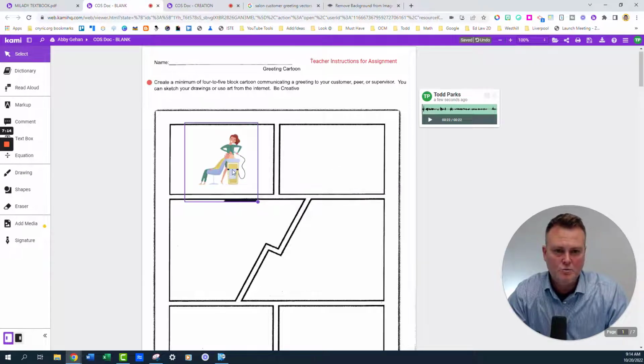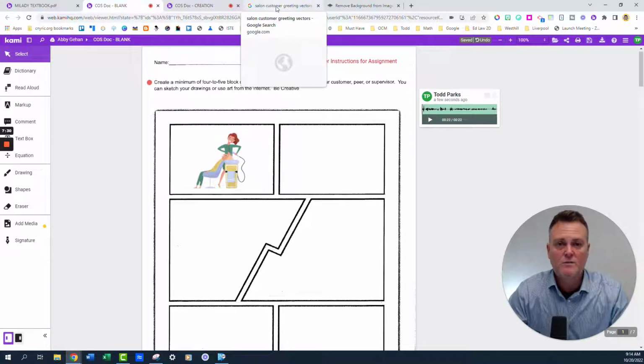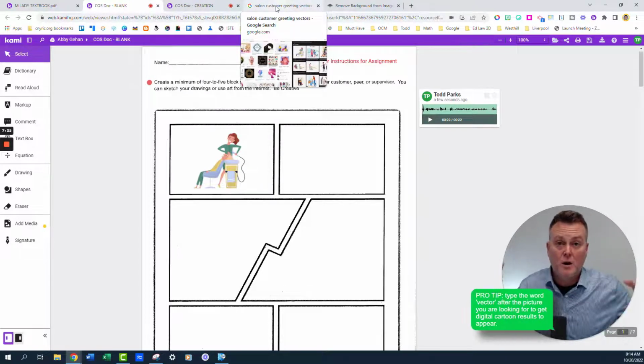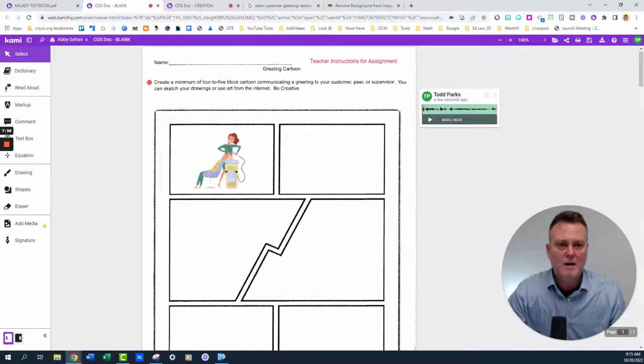I'm able to crop this if I need to, just to get that bottom part looking a little bit better. And I can resize it just by dragging the bottom right hand corner to whatever size that I want. So now I'm able to grab different vectors. Vectors is just a fancy name for cartoons. Different vectors to go ahead and create my cartoon communication greeting to customers using Google.